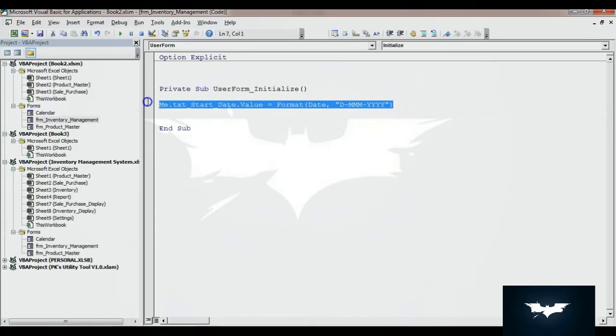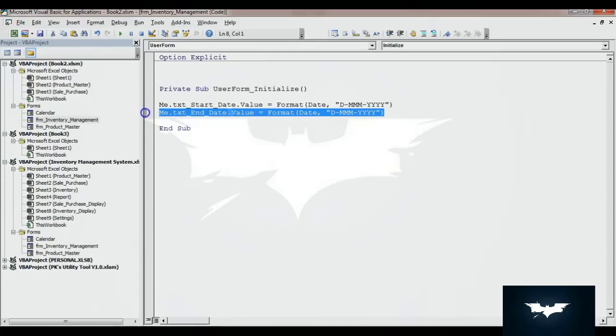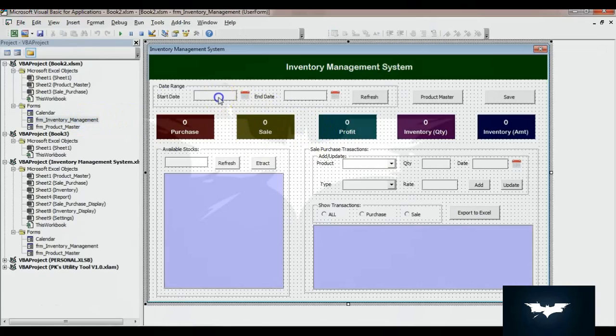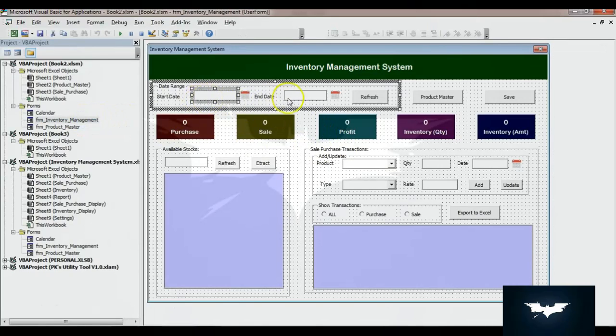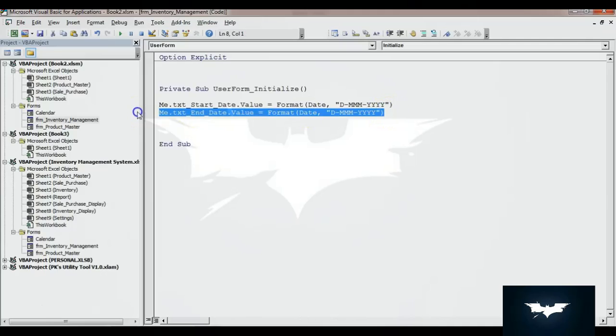Same date I want to put for the end date also. So in place of txt start date, I'll take txt end date. Same date I want to display for the transaction date available in sale purchase transaction. Let me show you. So we are putting the default date for this box and for this box also, and we will put the same date. So just put this here. So here I will take txt date. Now let me run this.